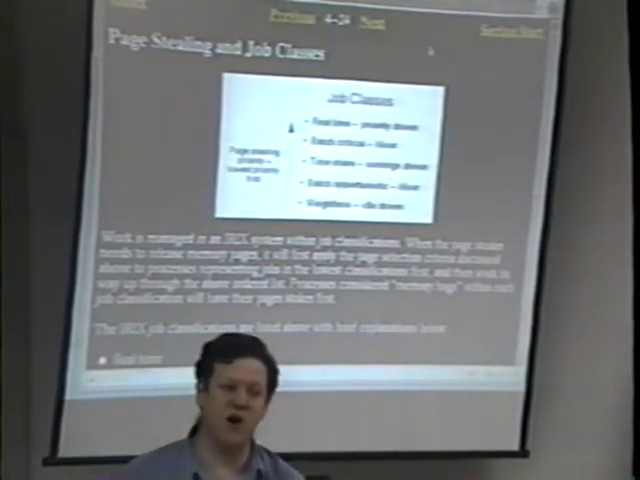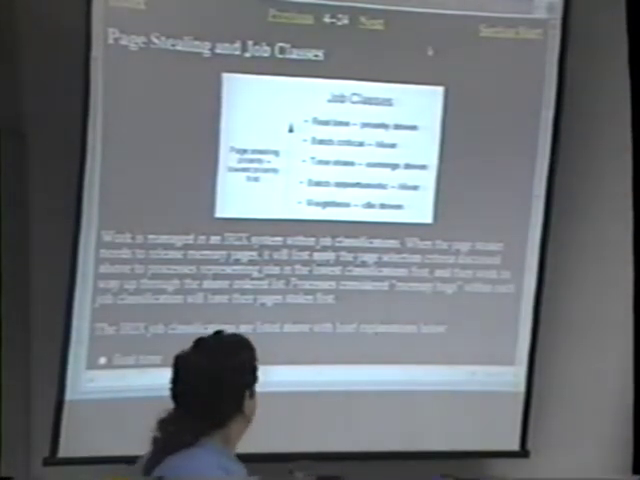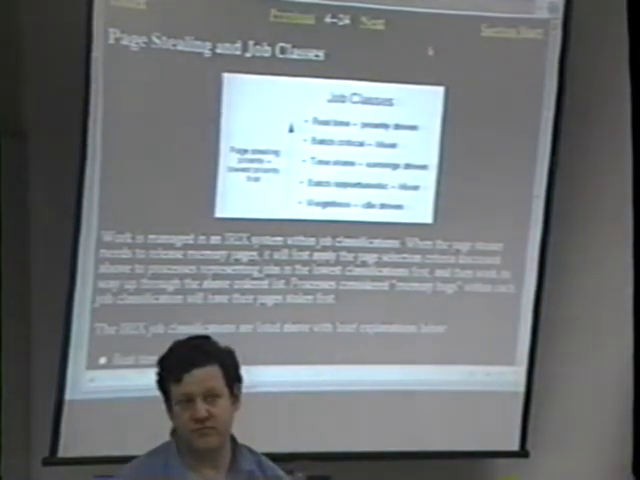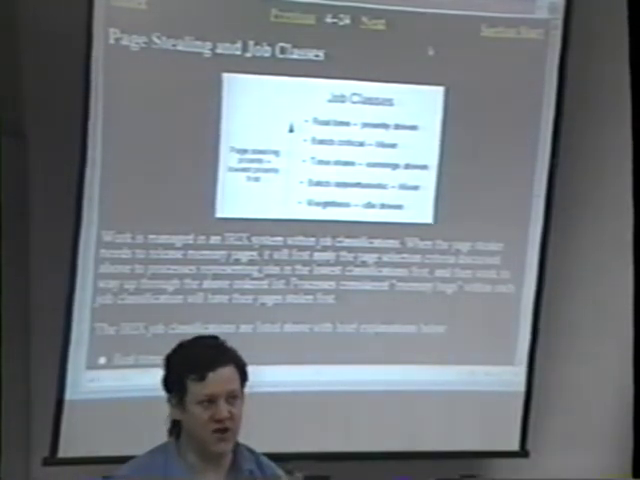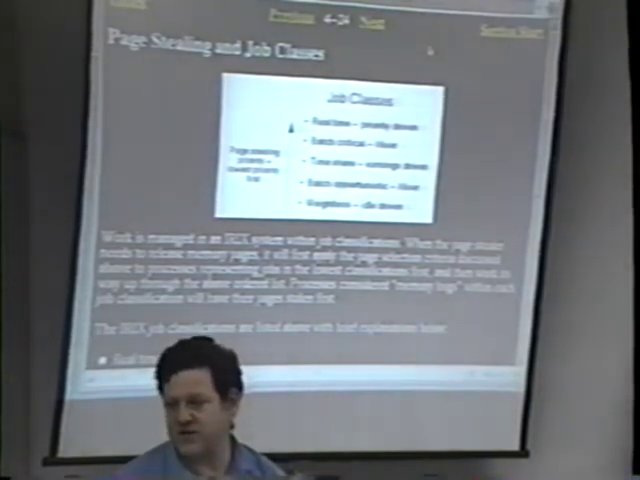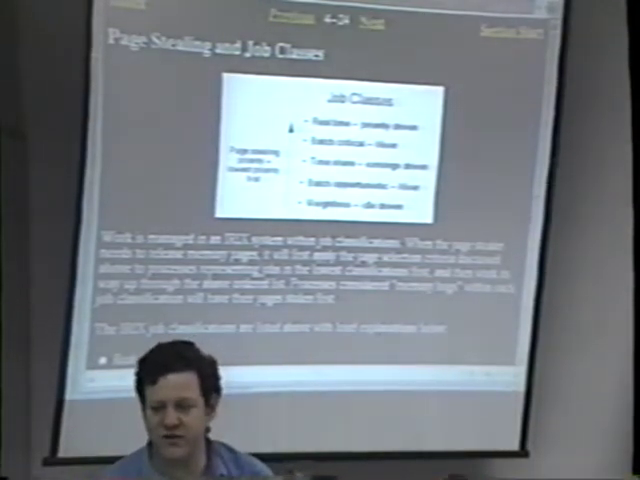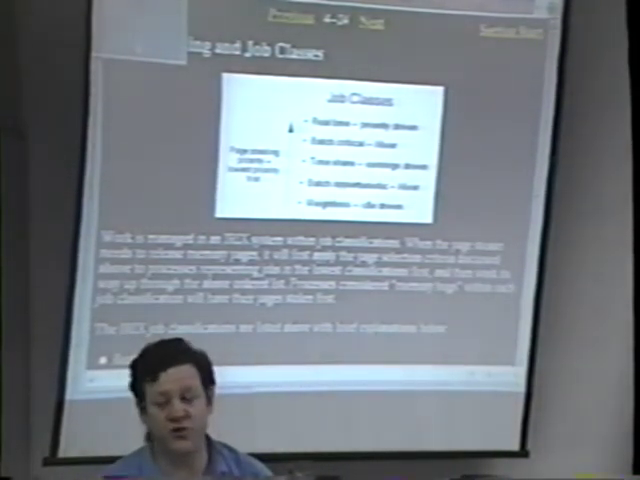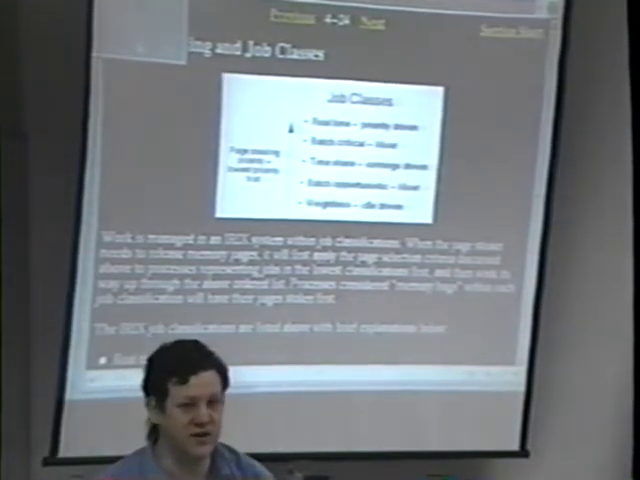Now this page is wrong. Batch critical work never has pages stolen from it. When you reserve things with Miser, it's a guaranteed reservation. Miser will look up in a reservation book and say, yes, you can have memory. Say it's coming up to 12 o'clock, I could submit something to Miser, and it'll say, I've got a reservation slot available from 12 o'clock to 12:30, and it will reserve that memory for you.